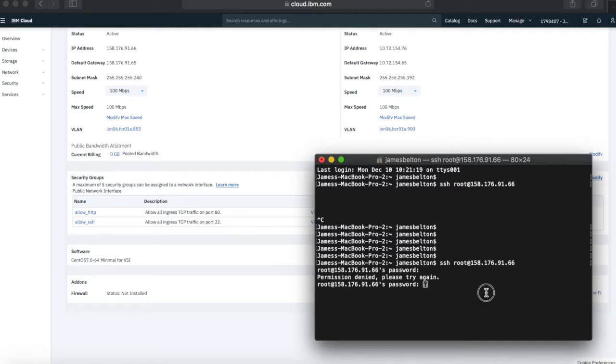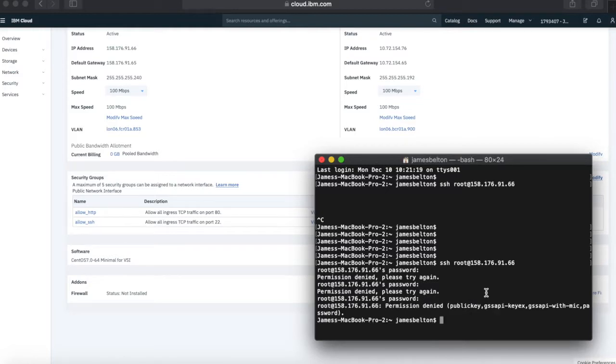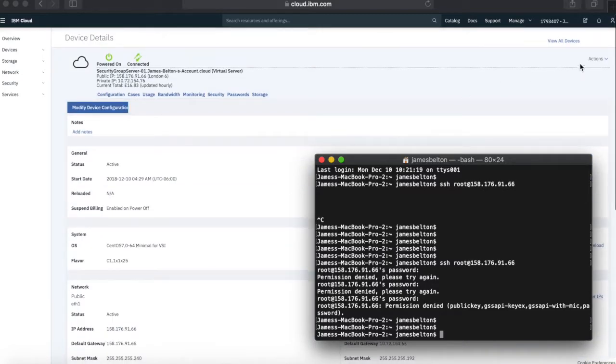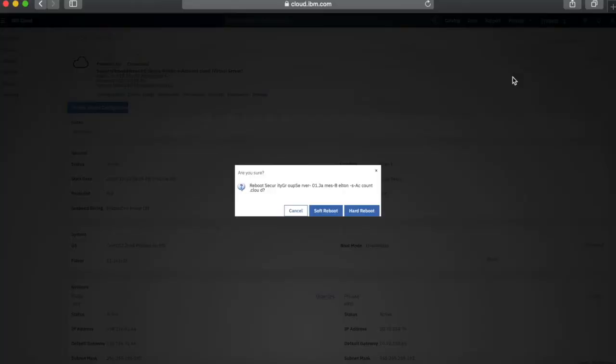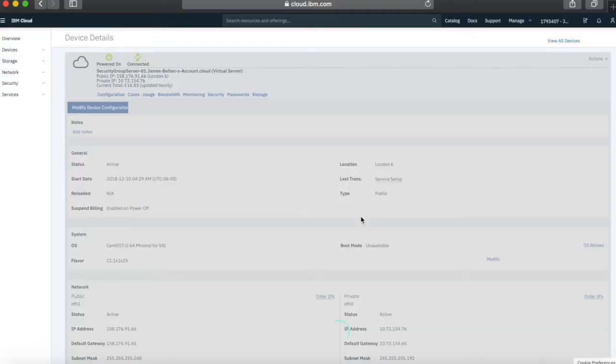So we go saying permission denied. Okay, so I still can't do that. So let's actually now reboot this server again. Let's restart it. There we go. So reboot. So let's do another hard reboot.